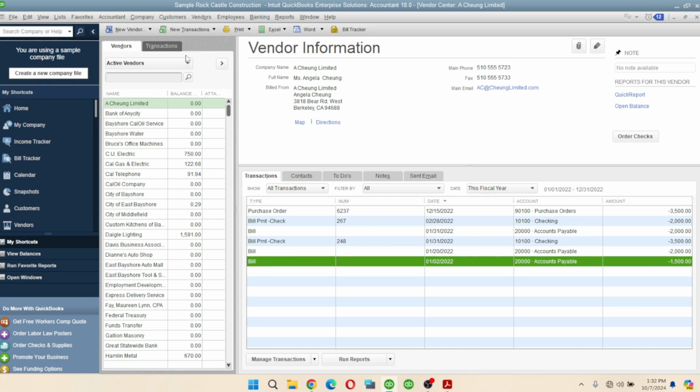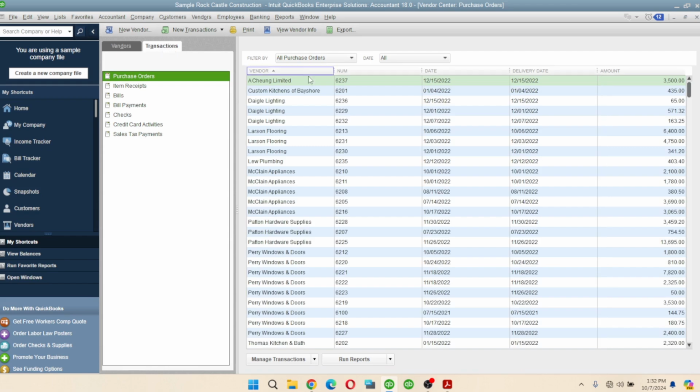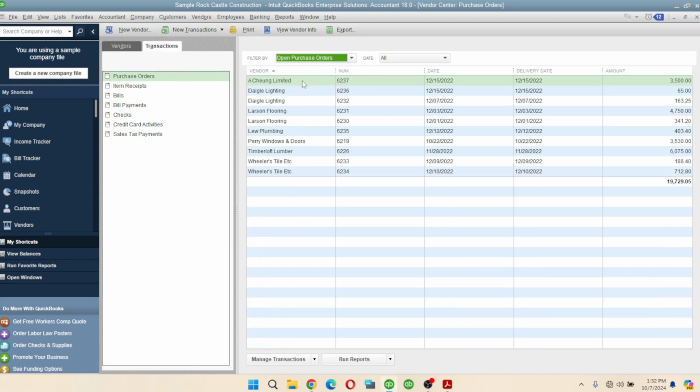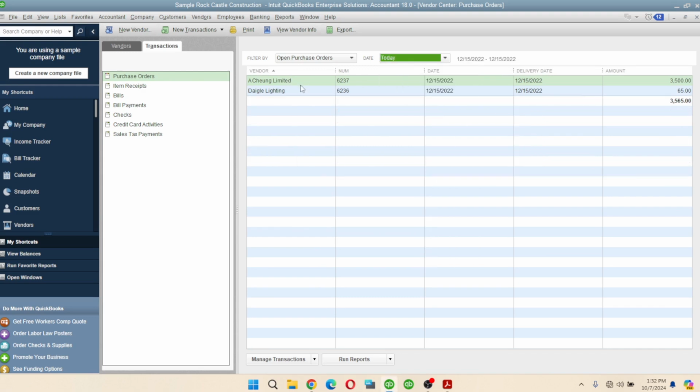Another way to see the transactions is to click here where you see Transactions. You can see all the purchase orders. You can also filter by open purchase orders, that is, purchase orders that have not been fulfilled yet. You can also filter by dates. If you take Today, these are the purchase orders that are open today.